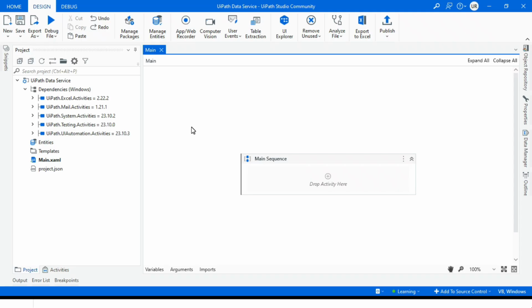Service. Now make sure that your UiPath Studio is connected to the UiPath Orchestrator. You can see from here, I have already connected this. It's showing in green, and I have selected that folder, which is the learning folder.